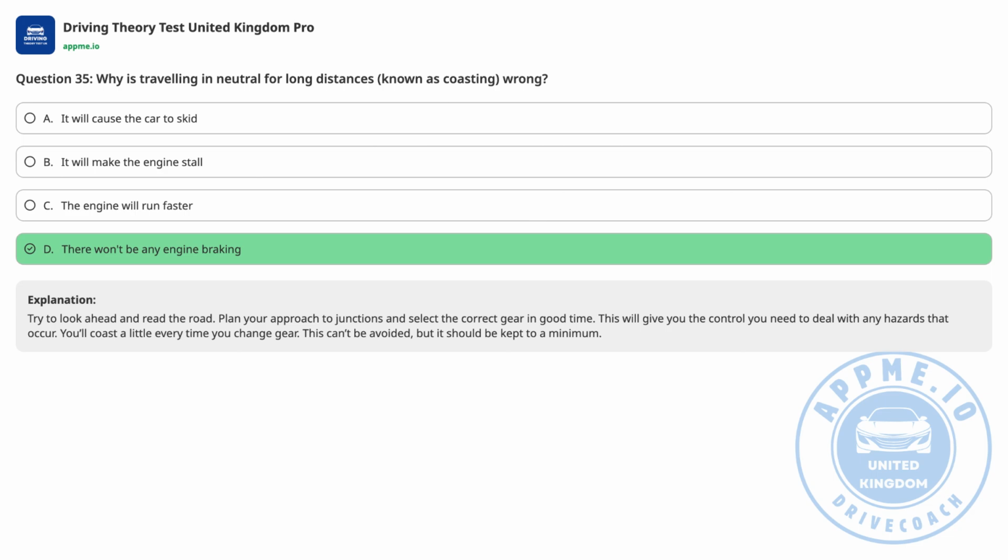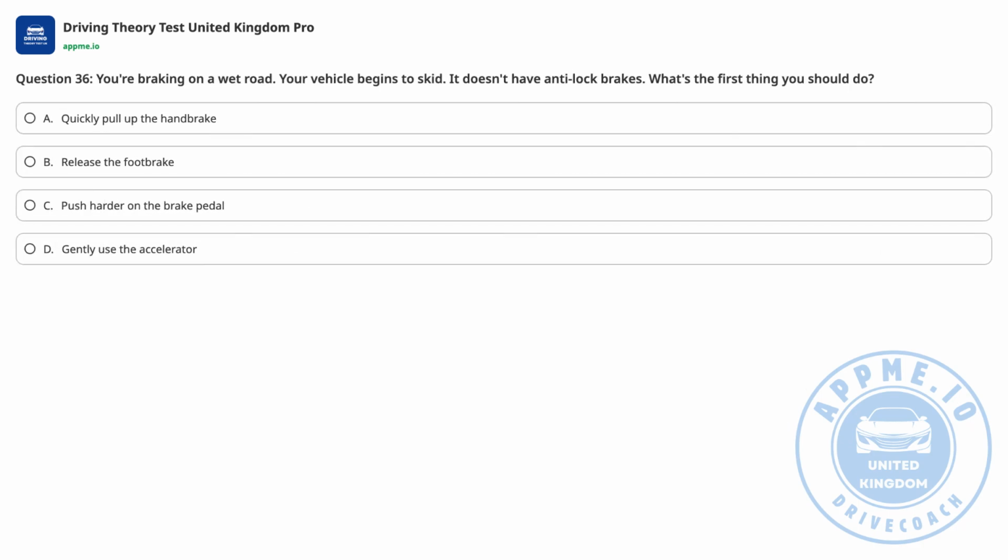The correct answer is D. Question 36. You're braking on a wet road. Your vehicle begins to skid. It doesn't have anti-lock brakes. What's the first thing you should do? A. Quickly pull up the handbrake. B. Release the foot brake. C. Push harder on the brake pedal. D. Gently use the accelerator.